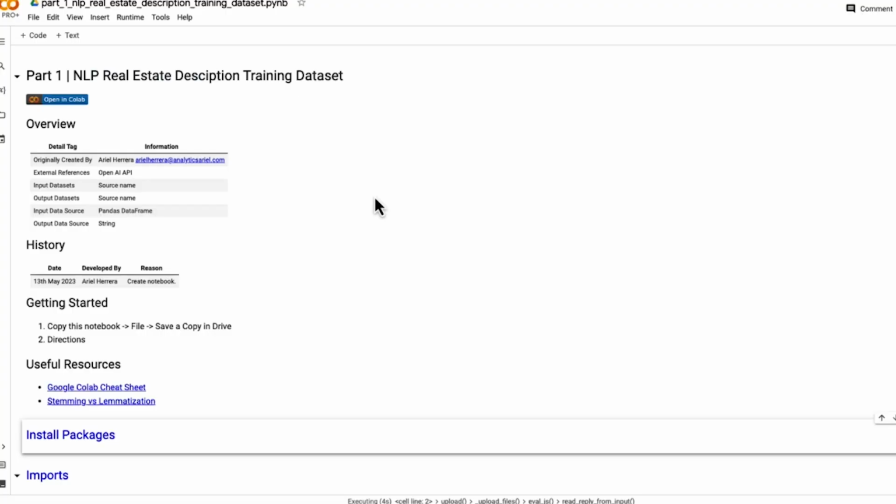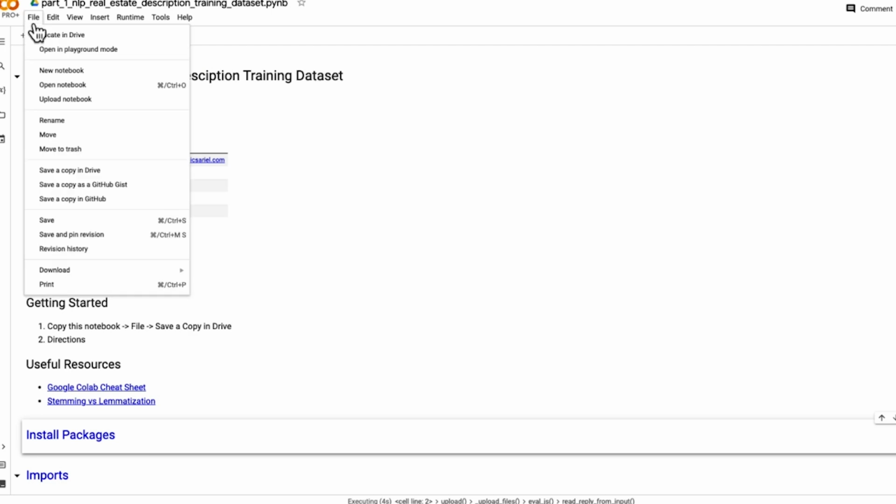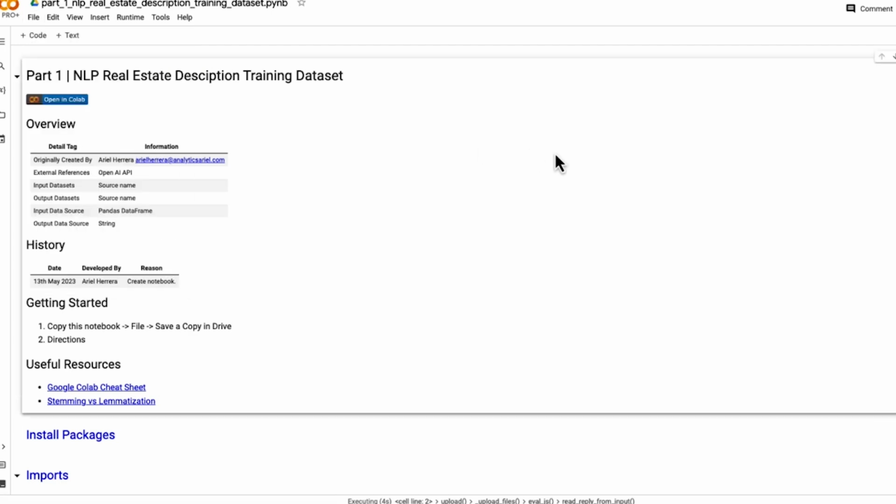Right now I'm on Google Colab. It is free to use. You can clone the notebook that I have here by going to File, Save a Copy in Drive, and be able to run this on your own. I'm going to walk through the steps to actually create a training data set that will have properties that are either distressed or not distressed. So let's scroll down.